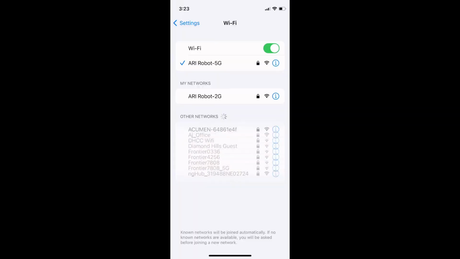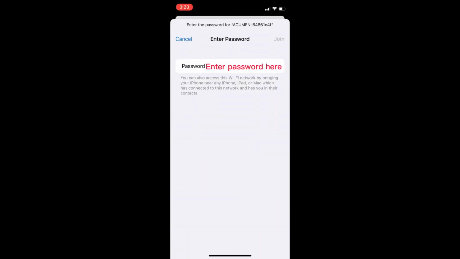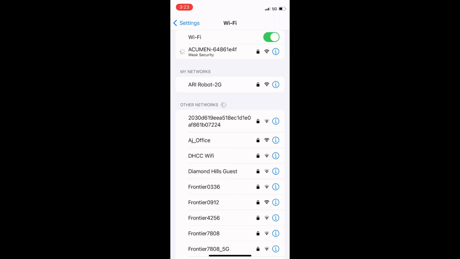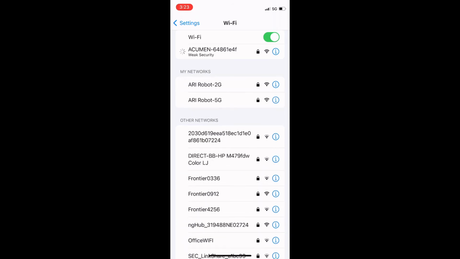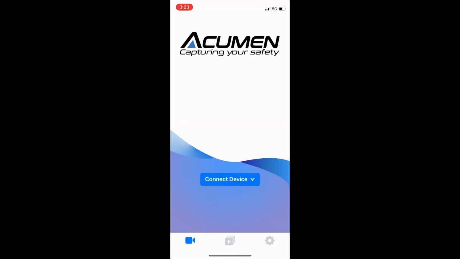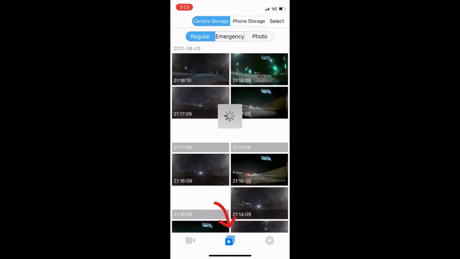On your phone settings, find the dash cam's Wi-Fi and enter the password. Once connected, open the Acumen app. Tap the videos icon in the middle, and the footage will load automatically.